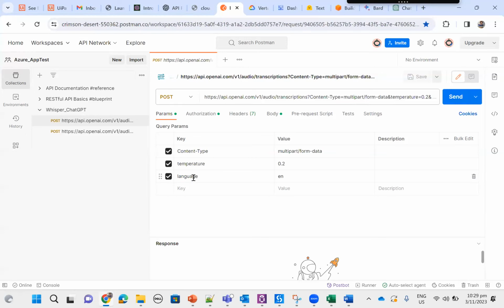What are the parameters which I sent? I just told you, right? Language EN, because my audio is in English. Temperature 0.2, because I want a more deterministic value, since I'm providing a prompt as well. Content type is just basic multipart form data.